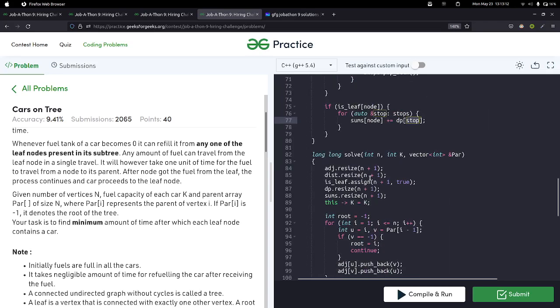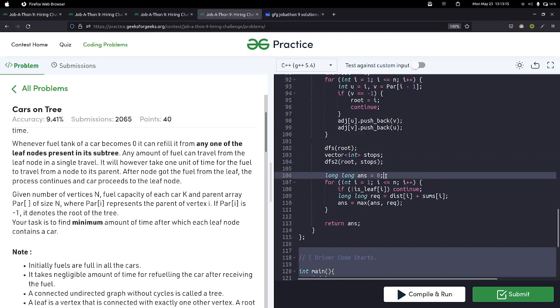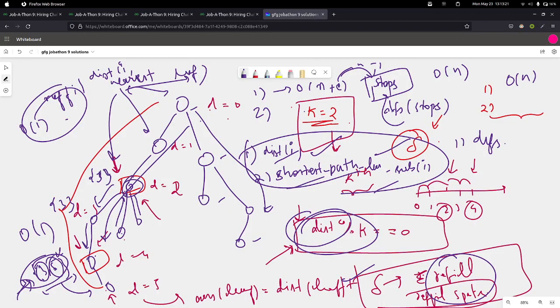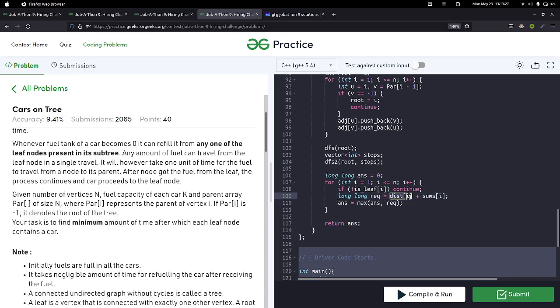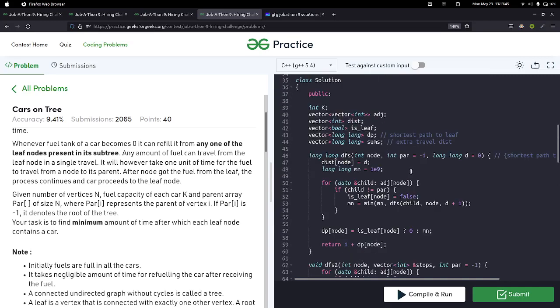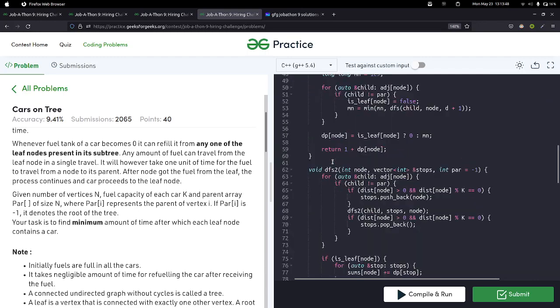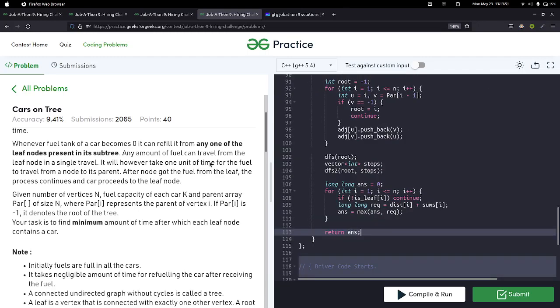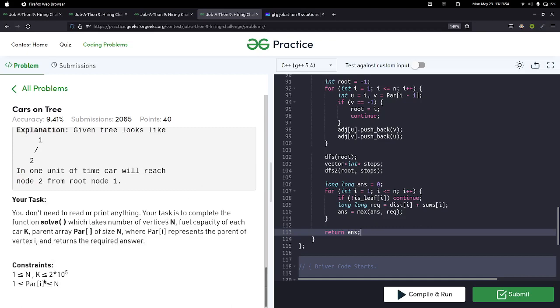After doing this, initially the answer will be 0, and for every leaf node, as I said before, the answer of i is nothing but distance of leaf plus refillment time, which is exactly what I have written here. Distance of i plus refillment time is sums of i, and we need to find the maximum of those values, because only after the maximum will all leaf nodes have at least one car at their position. So we need to take the maximum, and we just return the value. This is the whole implementation of the solution. We need to do 2 DFS calls. Time and space complexity is linear, and it will easily pass with the given conditions.